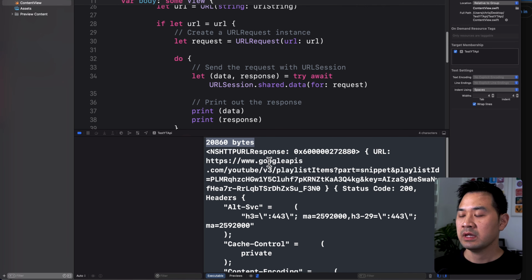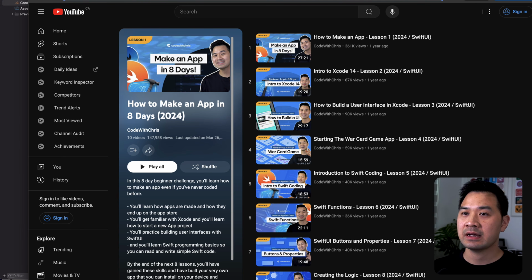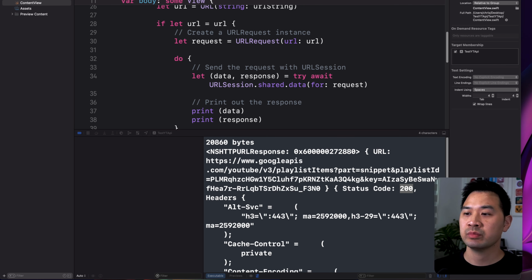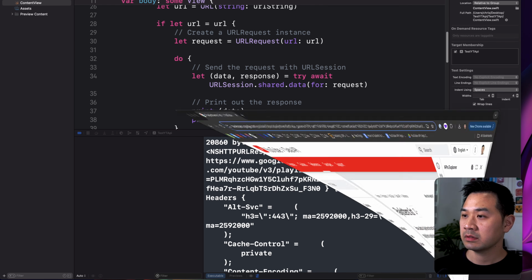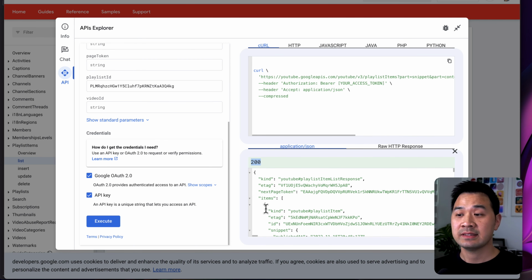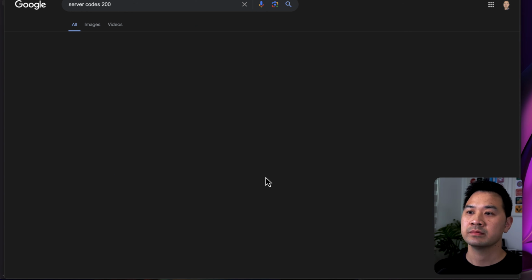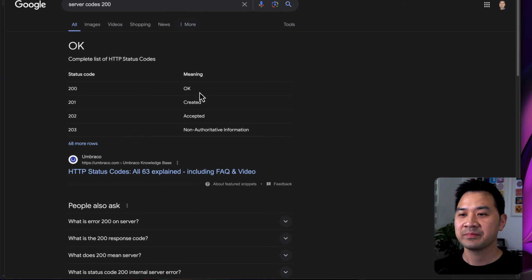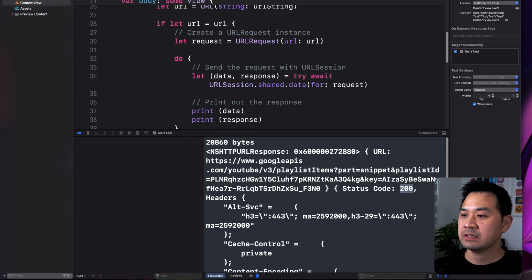Okay, so if you look for a status code 200, that's good. Remember back here in the API Explorer, oh, here it is. Okay, see, code 200. That means that this is a server code for successful. Server code 200. You can Google it. Server codes 200. Okay, it means okay. There are more codes.